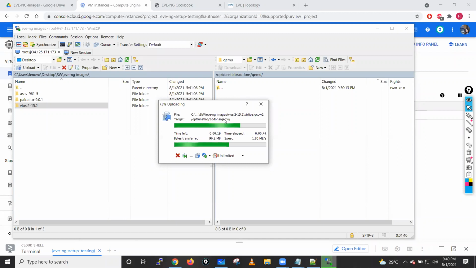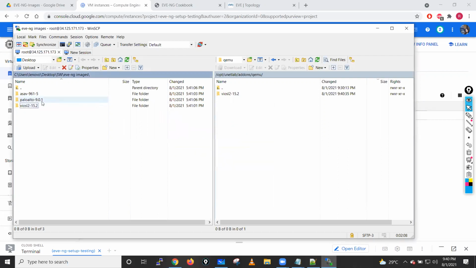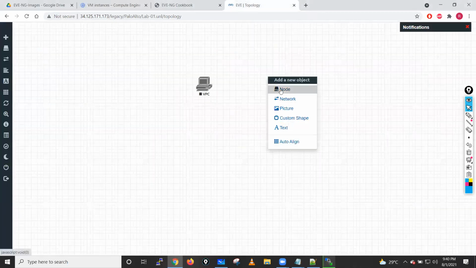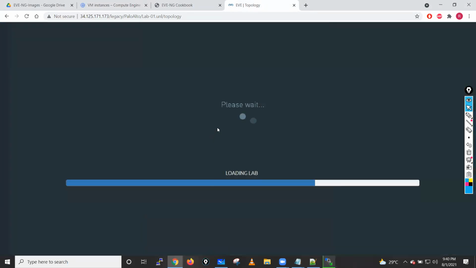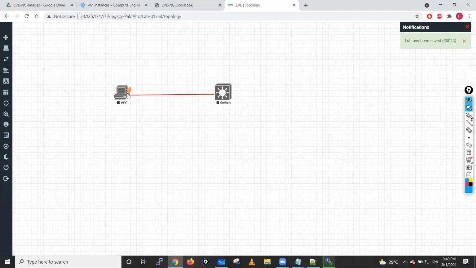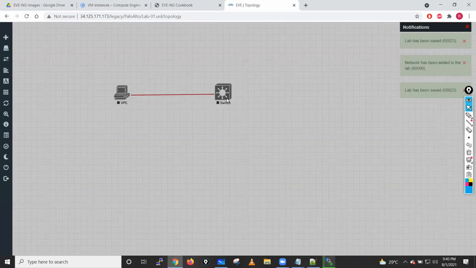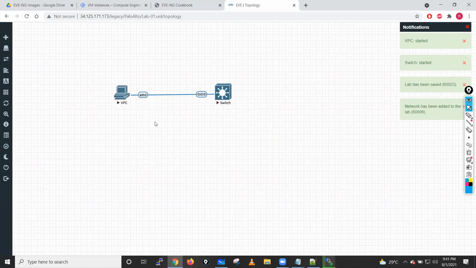It's uploading. So vIOS L2 is about to upload. Now what I will select is ASA and let drop here. And I'll go into this one. If I try to add a node, I will give my vIOS L2 switch here. I can add this switch image. I can connect both of them. I can start these guys. So I will start the switch and this one.